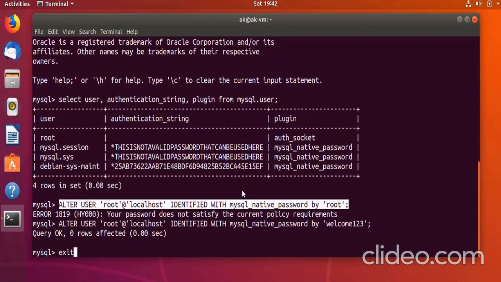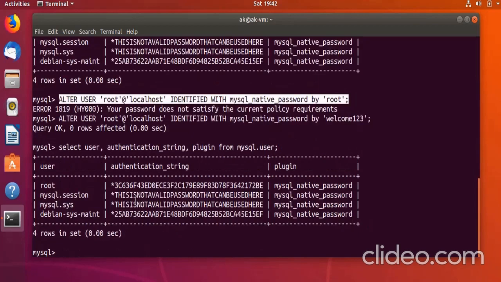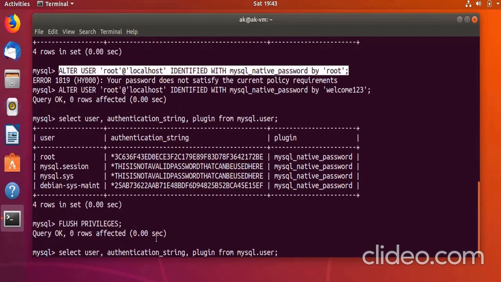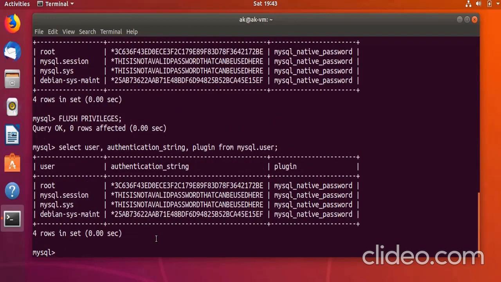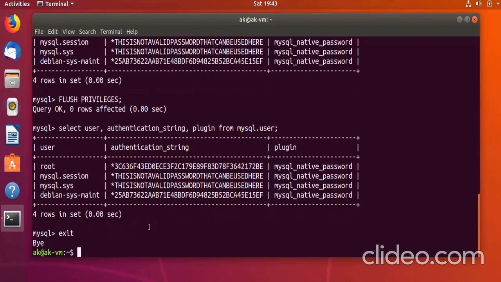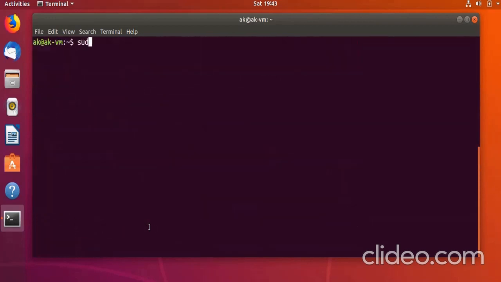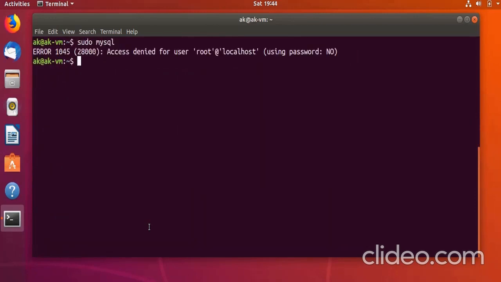If you run this command again, you can now see root also has an authentication string, as well as the plugin as mysql_native_password. Now you need to flush the privileges to make this change effective immediately. Now you can run this command to see that the authentication string is set and the plugin has been changed to mysql_native_password for the root user. Now let's exit MySQL and then try to log into MySQL again.